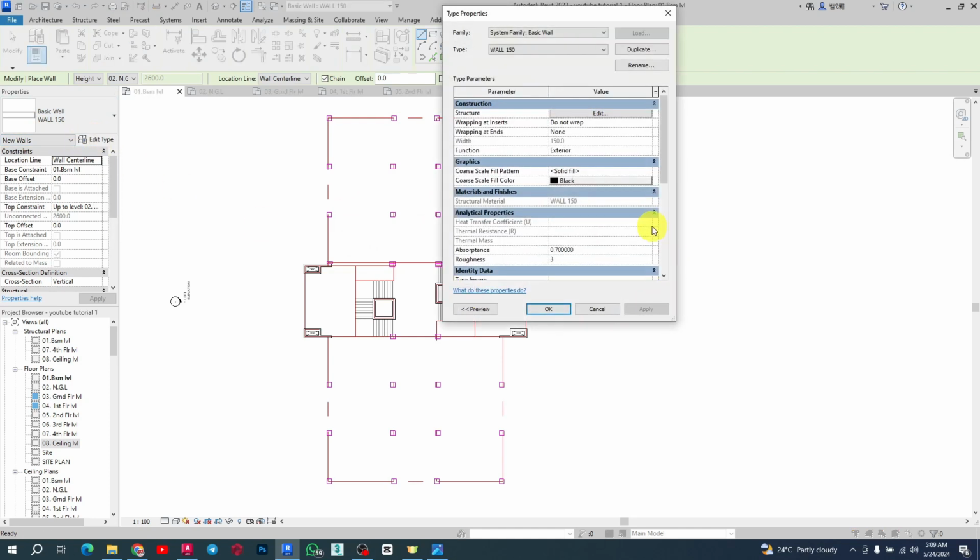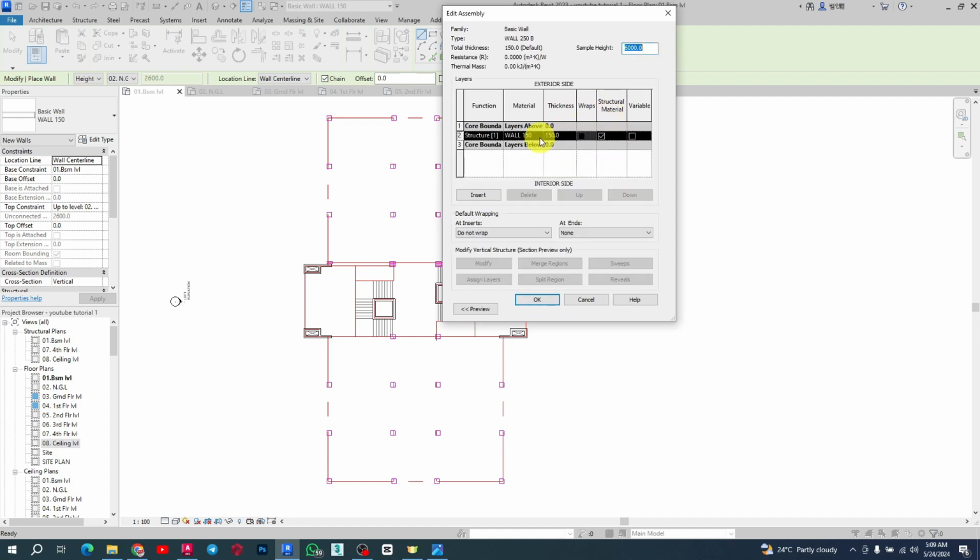Always go to this edit type, and then you duplicate, right? Click on duplicate. You give it a name. Let's say wall 250, and then we call it basement. We just put B there. So 250 basement, that is it. That is what I want to go with, right? I'll just click OK in this case, and then I go to my structure here, click on this edit. I want to change this one to 250, right? So change the thickness to 250, and then I want to change the material.